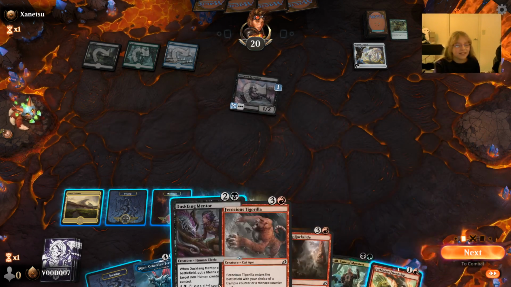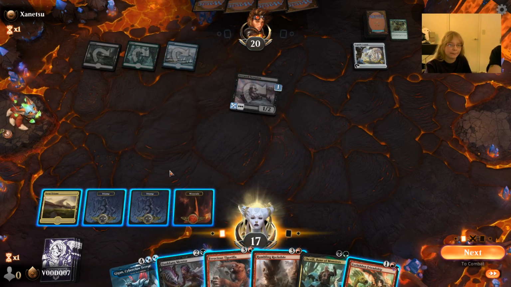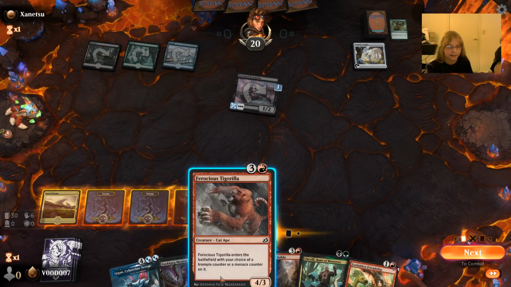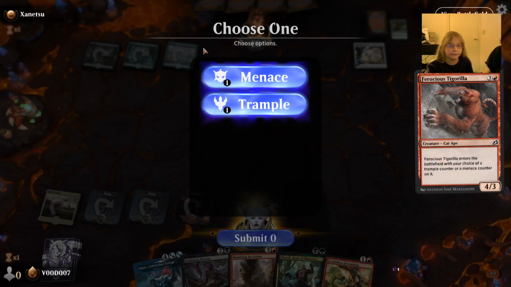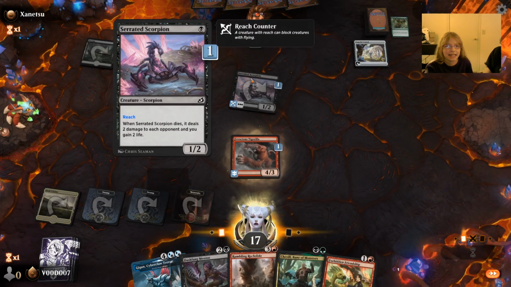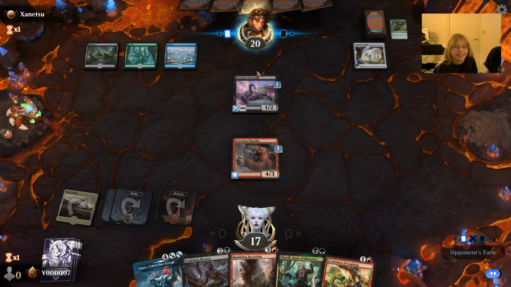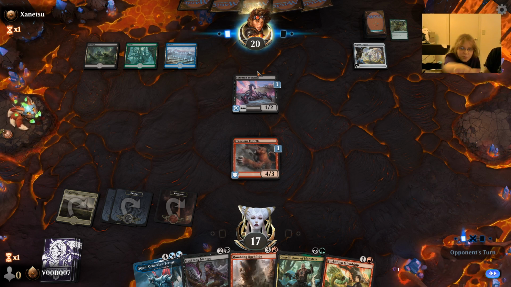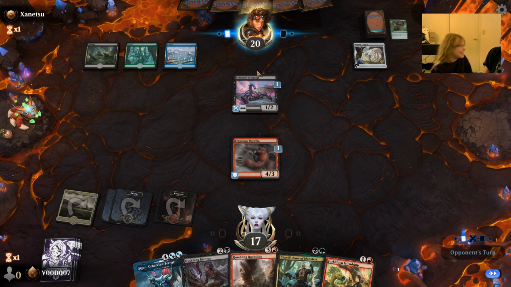All right. So play the swamp. Then we're going to play the ferocious gorilla, and we want to give it menace, which means that it can only be blocked by two people. And he only has one. That's right.